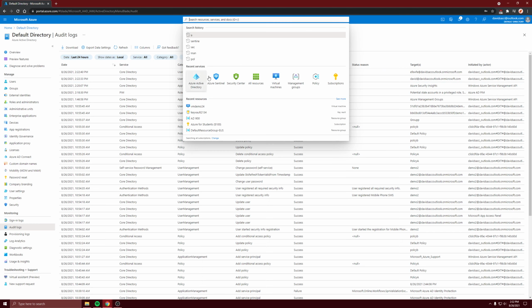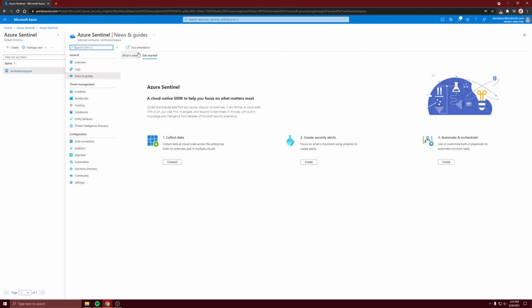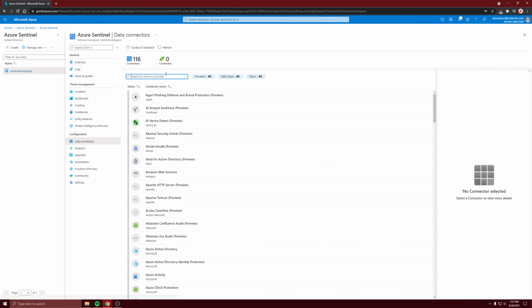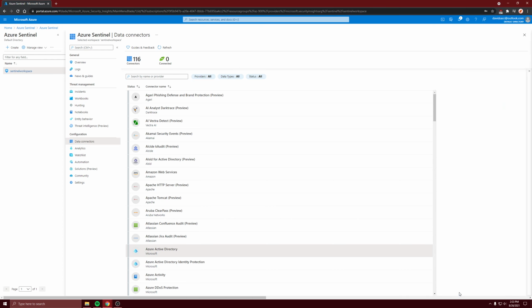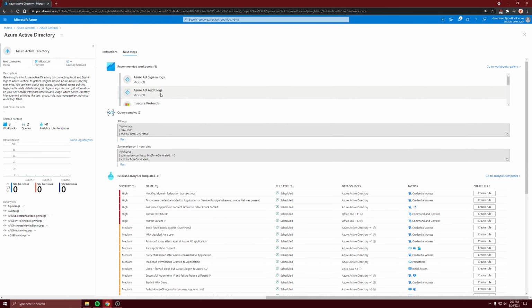Anyway, let's go back to Sentinel. So let's just pretend that those two events showed up. So you could go to data connectors and go back to the one that I'm supposed to be connected to, because it has audit logs. And if you do next steps afterwards, it gives you some recommended workbooks.